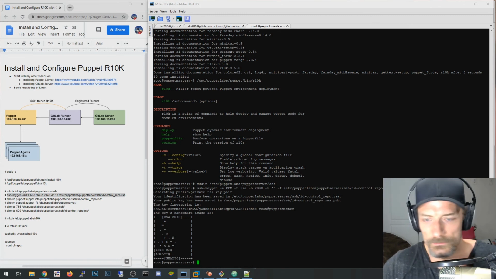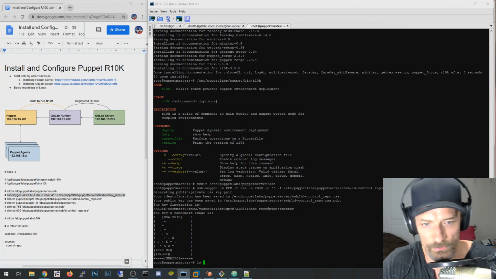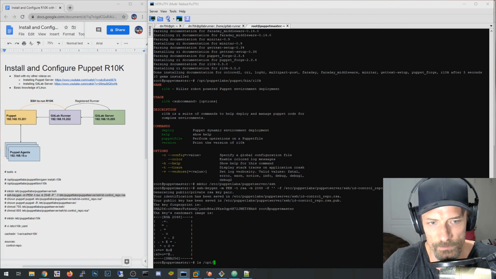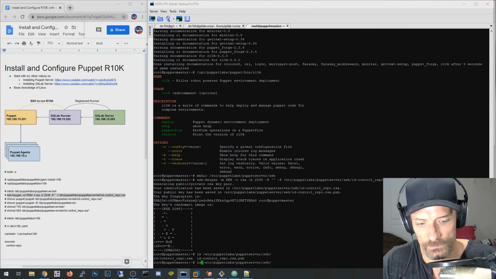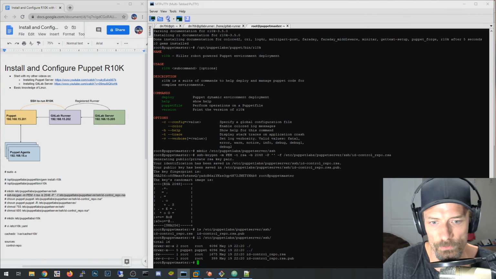And that's done. So I can show you what that looks like really quick. The keys get put under /etc/puppetlabs/puppetserver/ssh, and actually let me do ll, and you can see they're right there. So we're going to change some stuff.